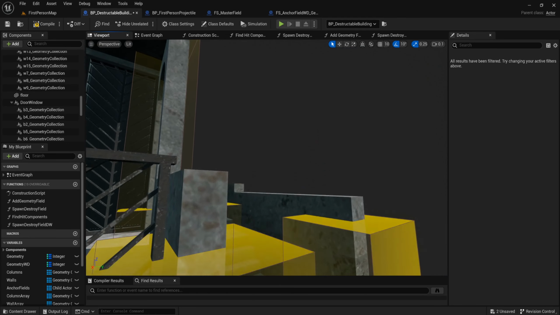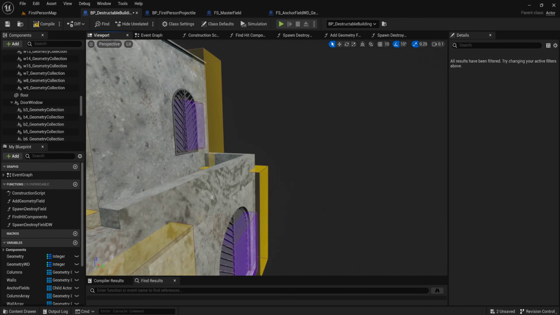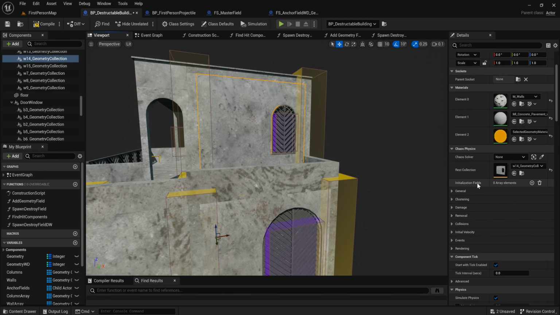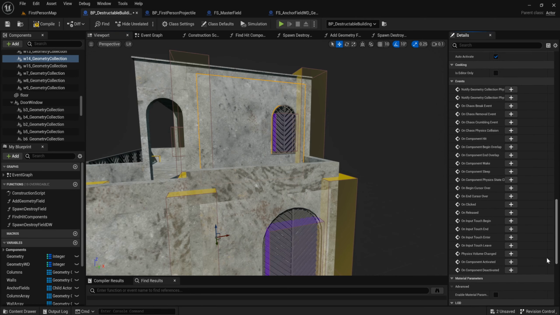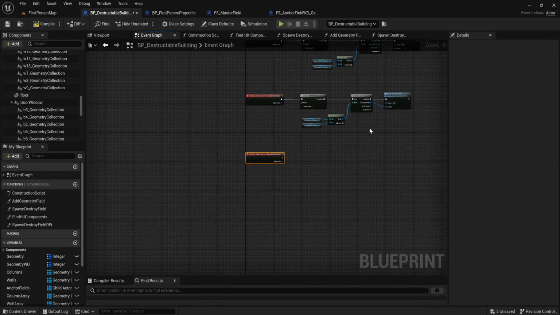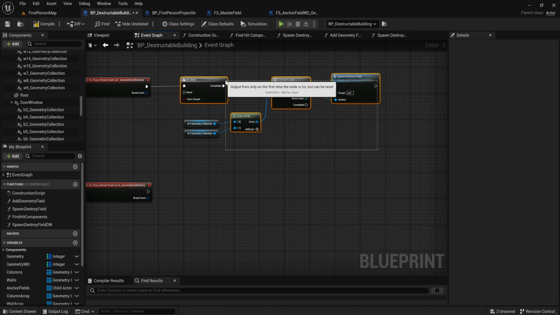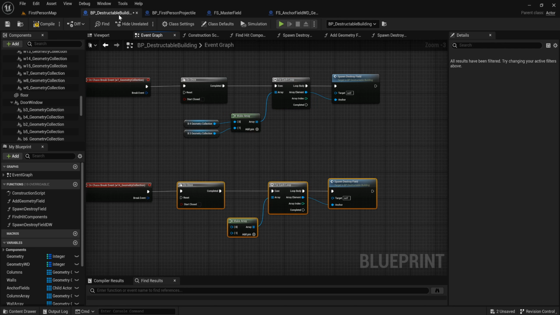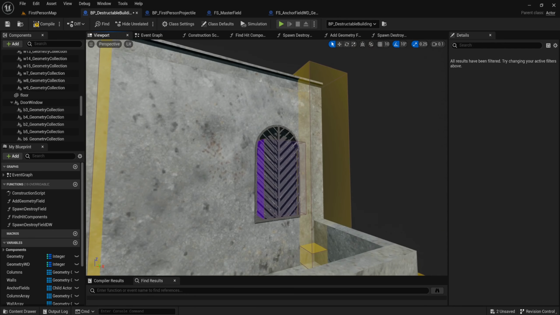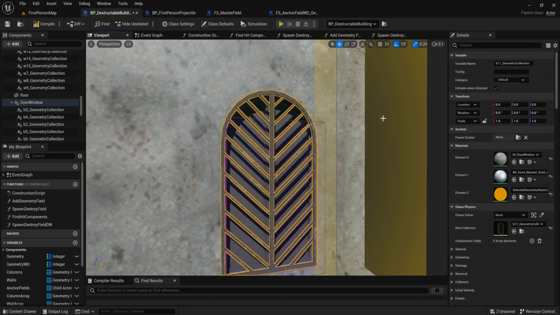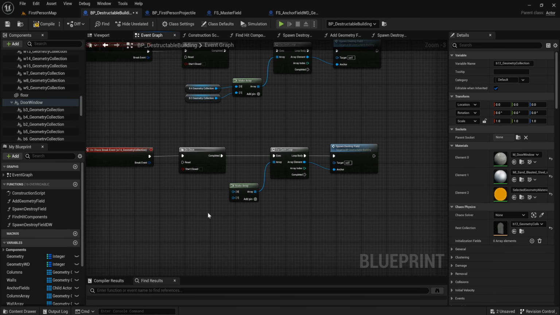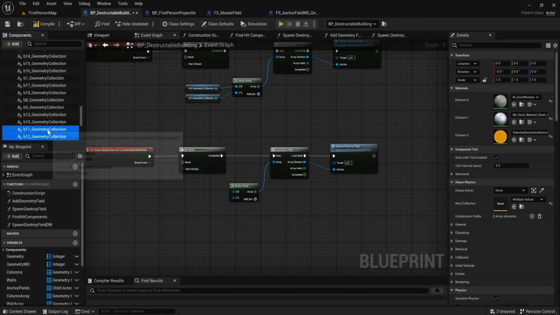And next is the wall. On chaos break event, copy, paste this, and this window is B11, B12, B11, B12.